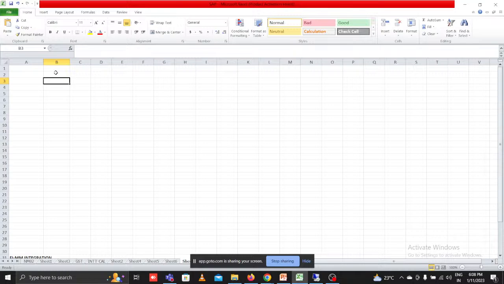See, at the time of goods receipt in FIMM, what should be the entry? Entry is inventory account debit to GRIR account. What is GRIR account? Goods receipt and invoice receipt account.